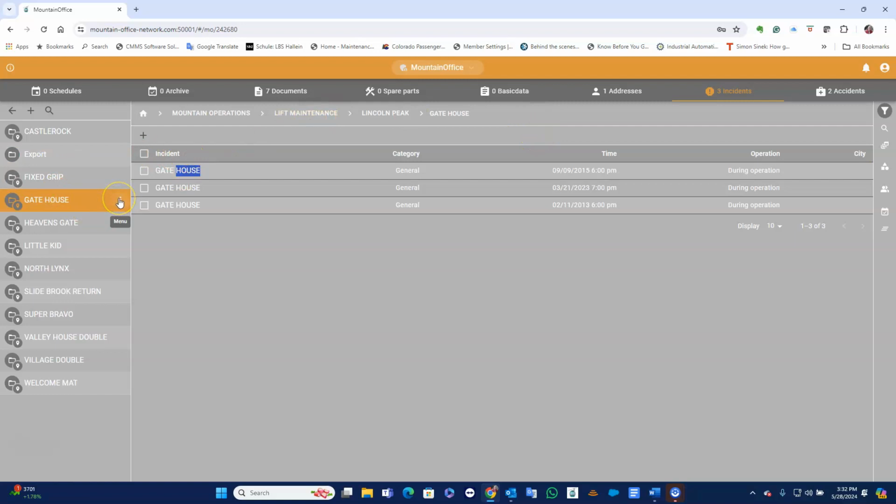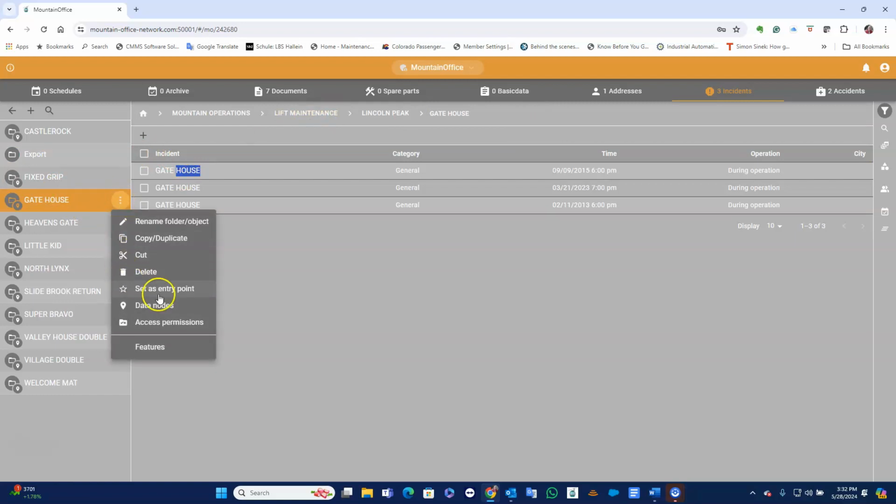And again, if I only worked on the gatehouse lift, I could set that as my entry point. And this would be true for some people in the bigger areas that have a separate crew that works on a gondola, those technicians will only want to log into the gondola.